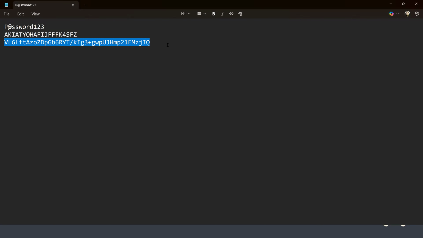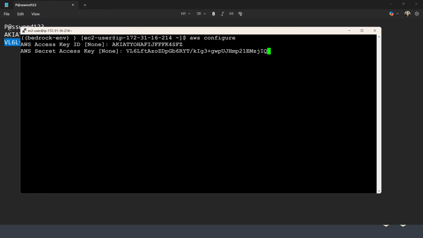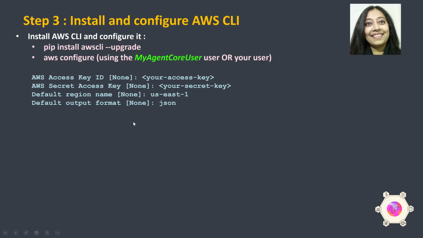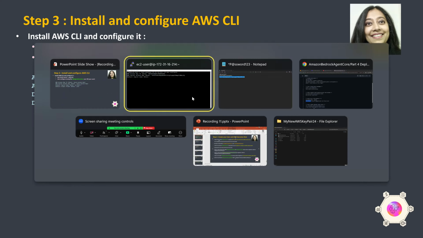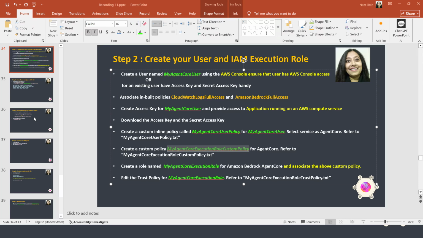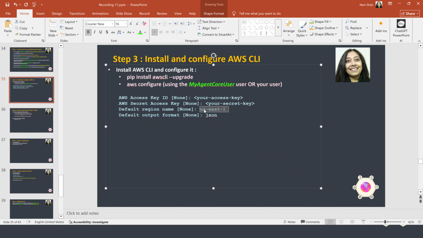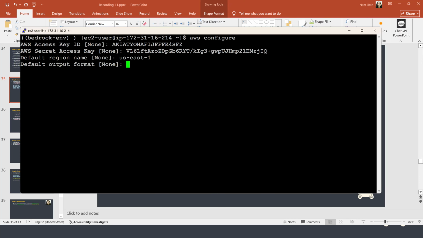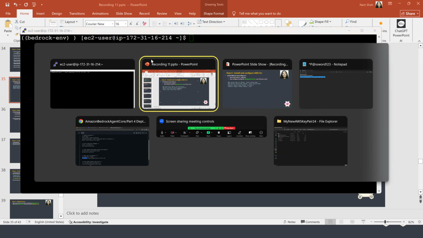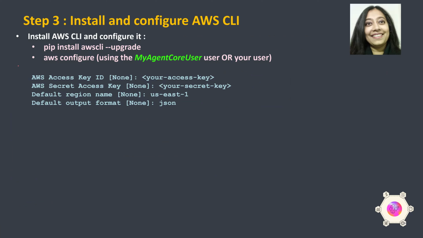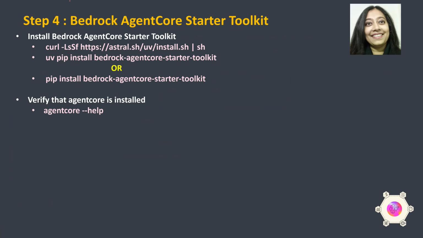And again, Control C, come over here, right click, hit enter. Our region name is US East 1. So we will give that as our region name. So I'm just going to copy it from here. Control C, paste it right there. And the output format is JSON. So we have basically configured our AWS user for our AWS CLI. So step 3 has been completed.